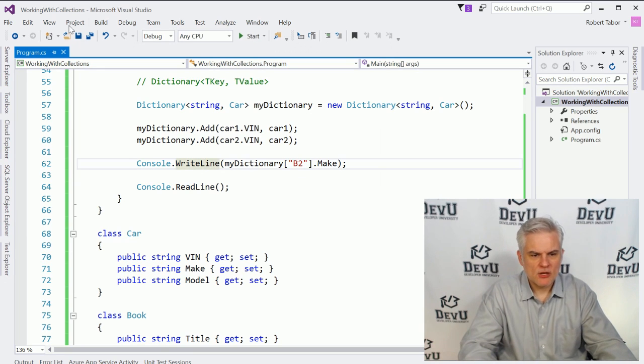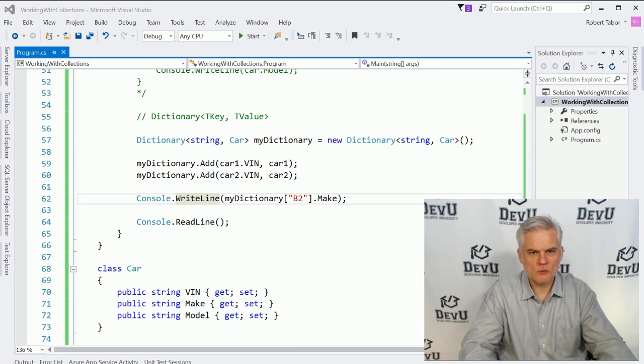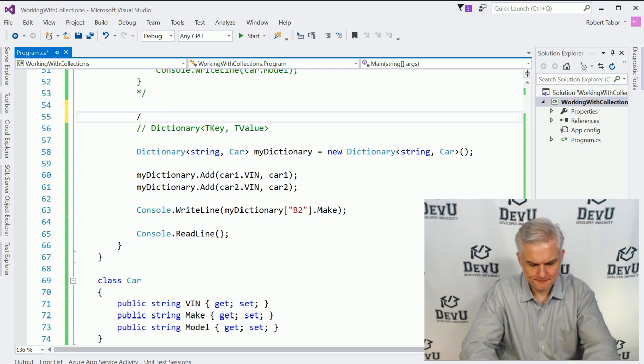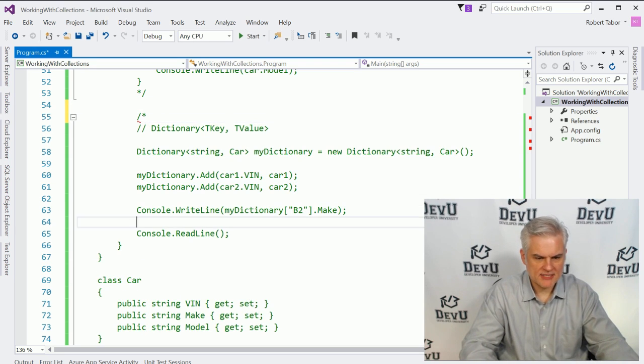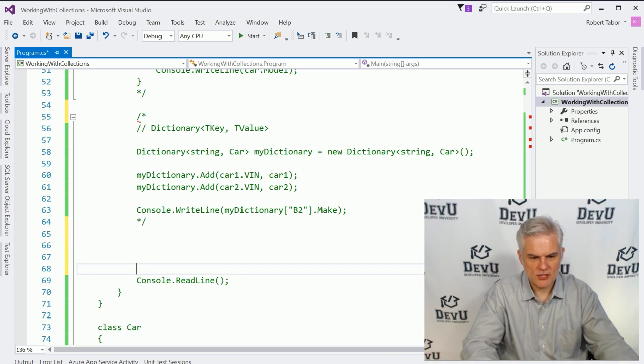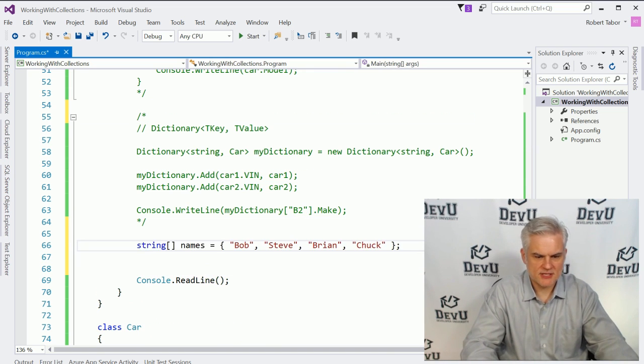All right. So hopefully that makes sense. Let's continue on. If you recall, when we originally were looking at, and let me comment all this out, we were looking at arrays. I said there's some interesting things you can do to initialize an array with values like we see here.